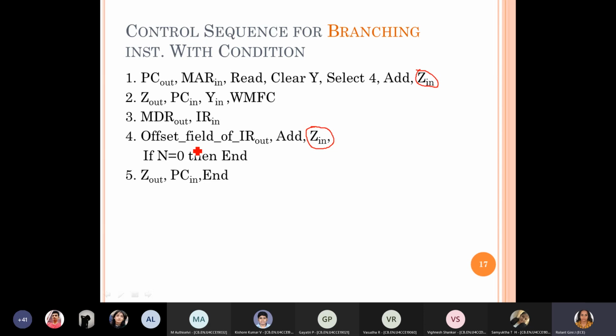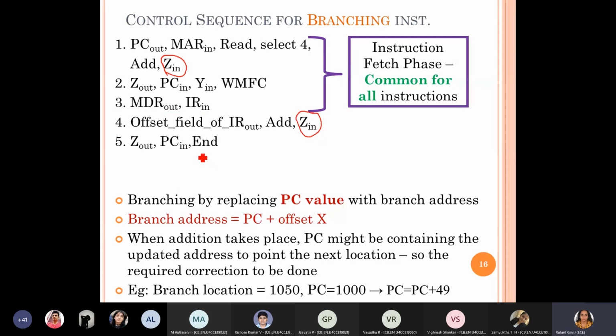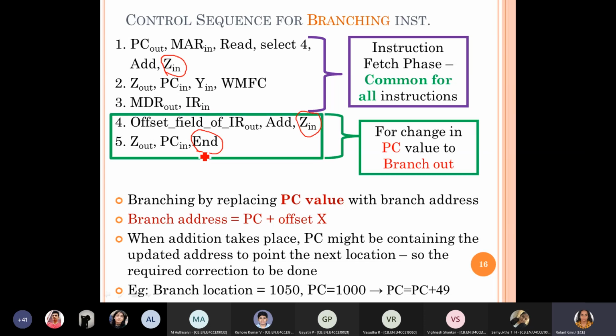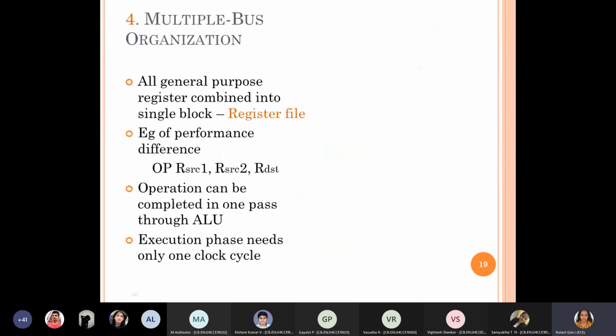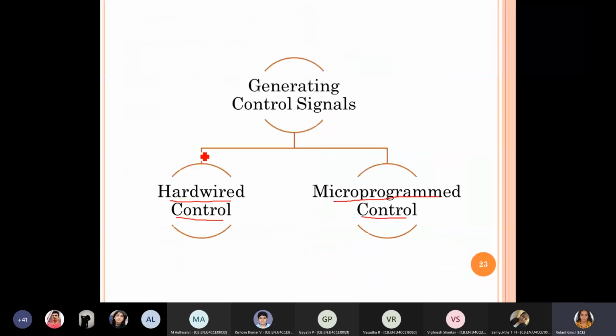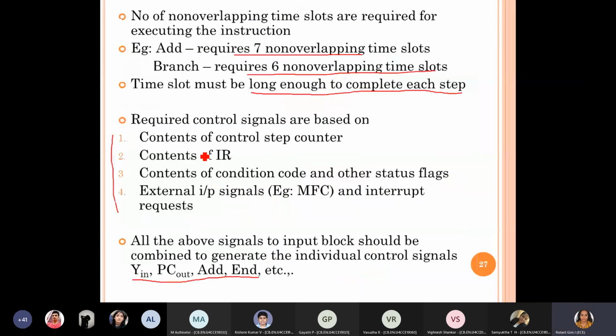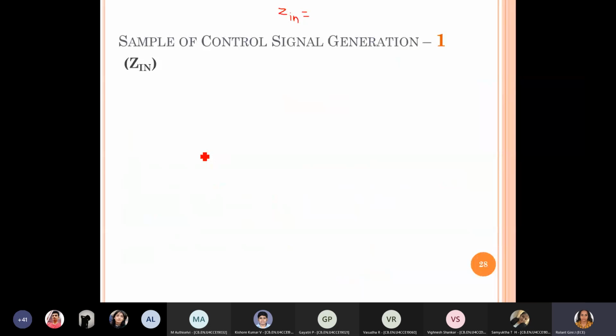So for example, in case of N, if you take branching, if N equal to 0 it needs to be enabled at T4, and if N is equal to 1 it needs to be enabled at T5, right? But for other instructions, N is enabled at T5 here, and in the add, I think it's at T7. Okay, so you have to trace out which control signal needs to be enabled at what clock pulse in every case. That we have to trace out.